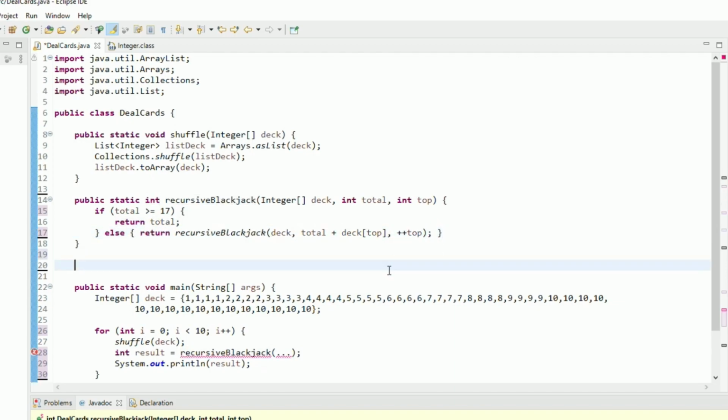Let me invoke the method with the deck as a parameter and literal zeros for the total and the top. And then let's look at it executing in the debugger for just one execution. I'll comment out the loop and put a breakpoint on the first line of our recursive method.